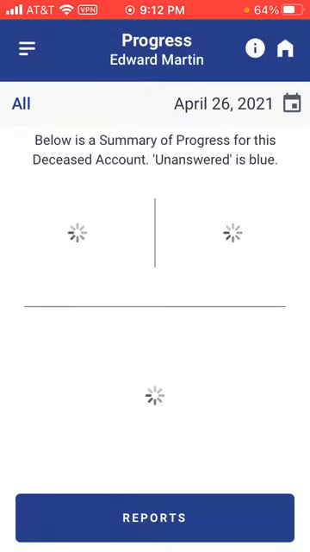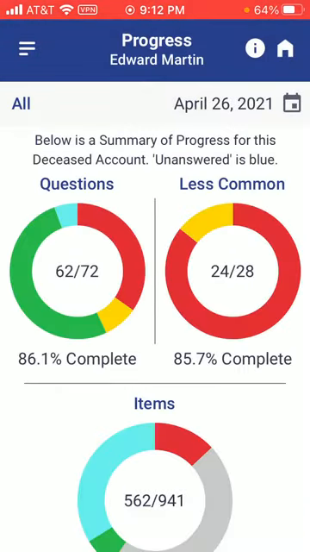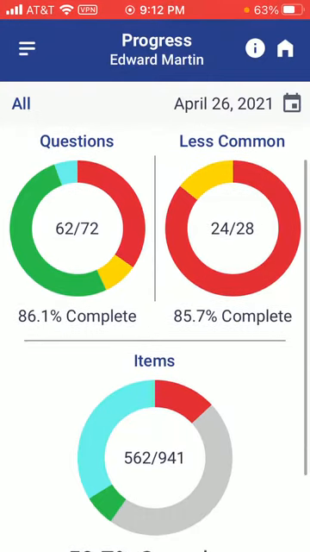So this screen is the Your Progress for Edward Martin, who is the deceased for this account. So there are 3 circle charts. And first, let me describe the circle charts, then the colors, and then the fractions and percentages for each. And I'm going to do all of them together so it's less confusing.